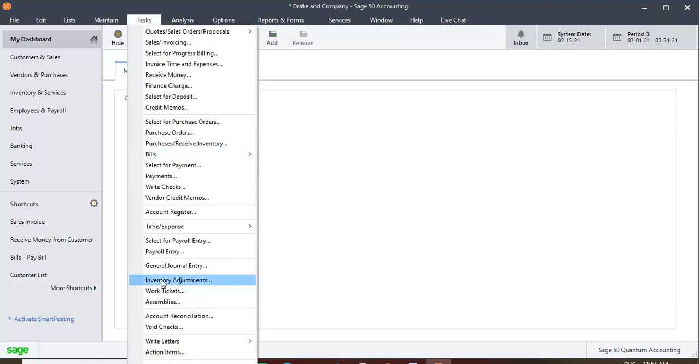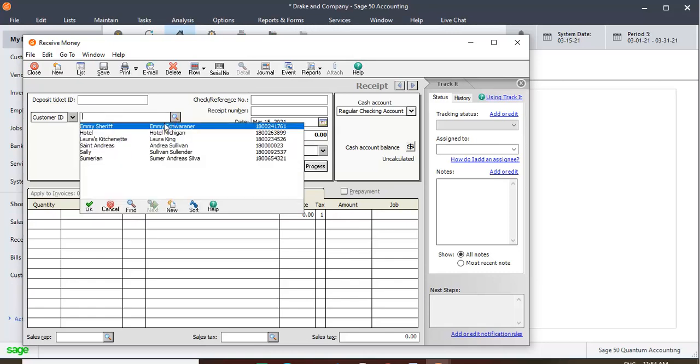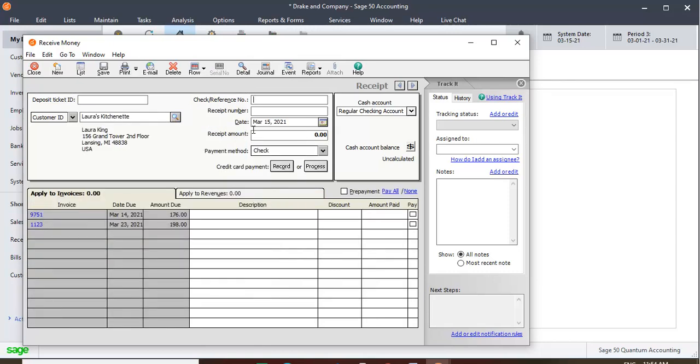Select Tasks, Receive Money from the menu bar to collect payments. Select Customer ID from the Customer ID drop-down menu. Enter the check or reference. Enter Receipt Number into the Receipt Number field. Enter the date into the Date field.